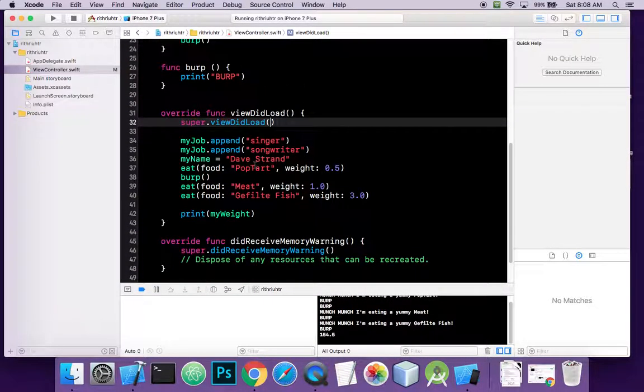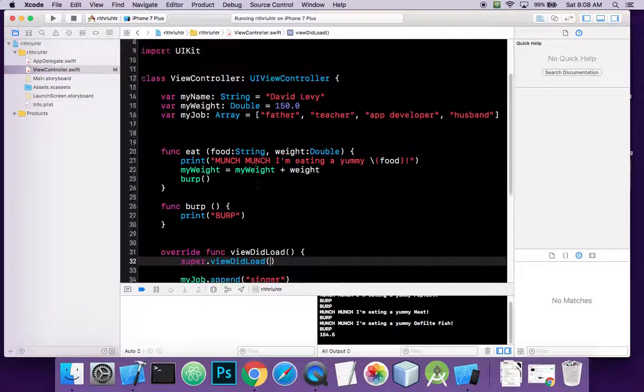So message me if you have any questions about functions, but the main takeaway is this is how you write them. This is where they go.